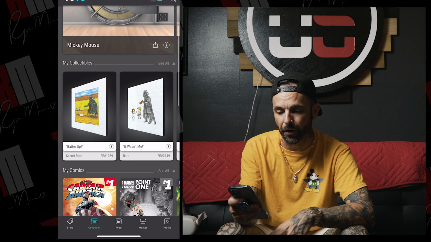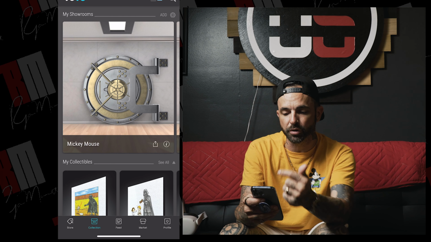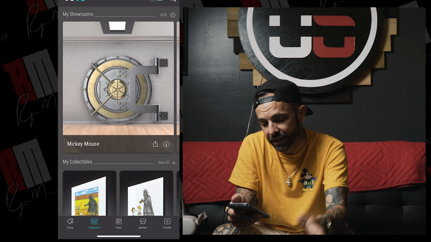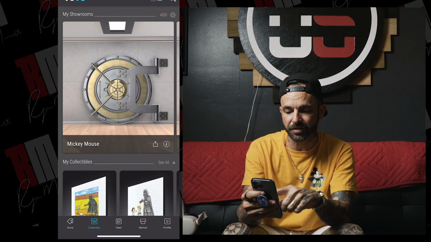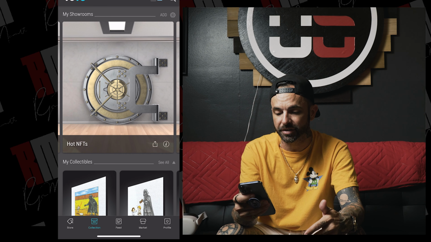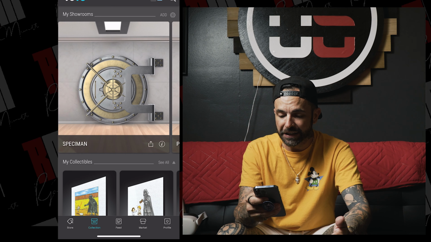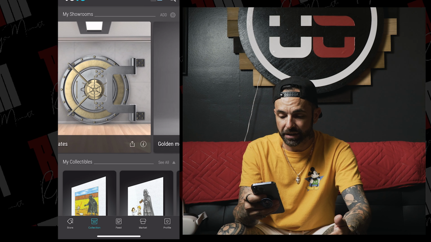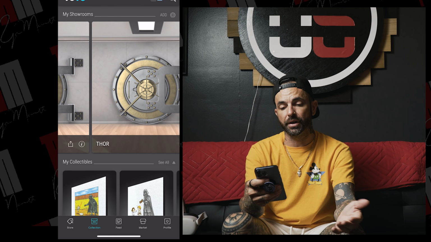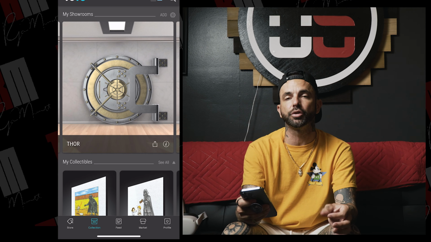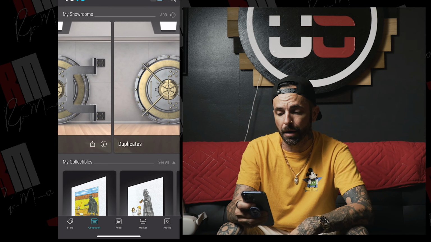So this is basically all of your activity in VEVE. As you see here, under my showrooms, you'll see my first vault is Mickey Mouse. What's cool is you can have as many vaults as you want, and so I organize my NFTs. So I'll scroll you through real quick. Here's Mickey Mouse. Here's my hot NFTs. Here's my Marvel, all Disney, Voltron, Pixar, duplicates, golden moments, art, list goes on. So you can build as many vaults as you want. You can categorize your vaults. You can do it by your favorites, whatever the case may be.